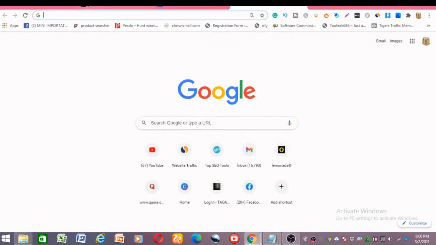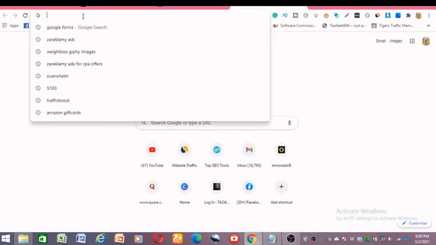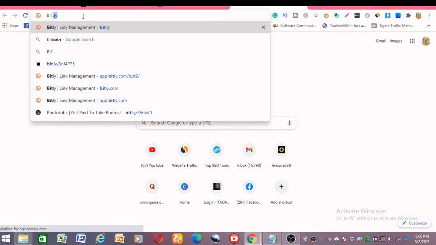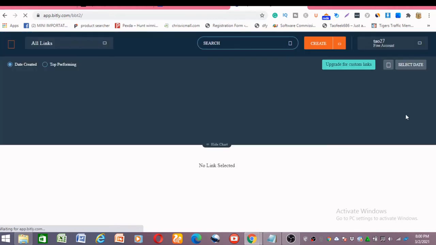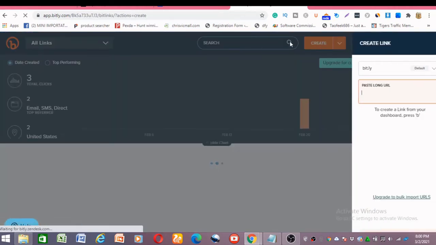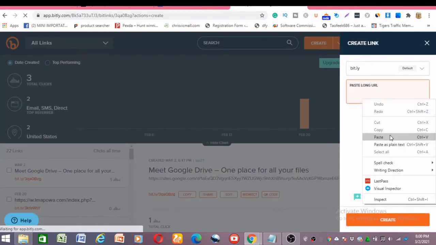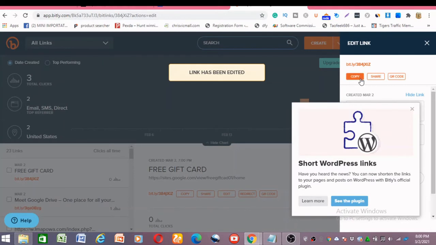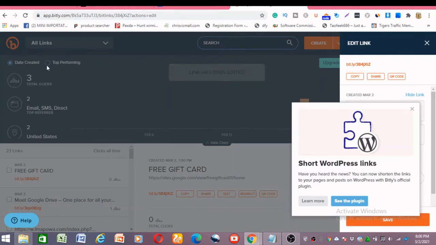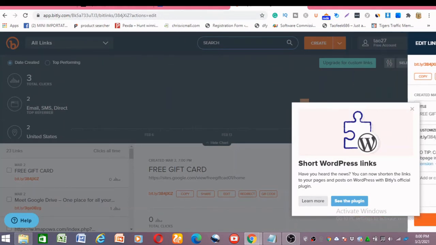Go straight to Bitly so that I'll be able to track your link. I want to shrink it on Bitly. Just type in Bitly and wait for it to load up. Hit the create button, then paste in the URL, then copy the shrink link. Okay, so we are done with this.